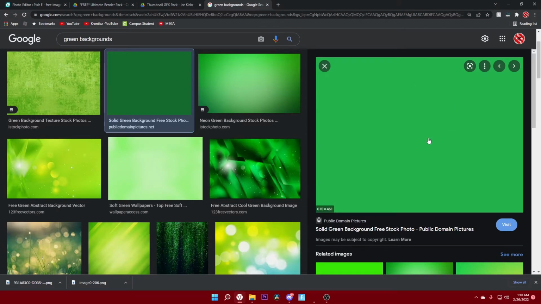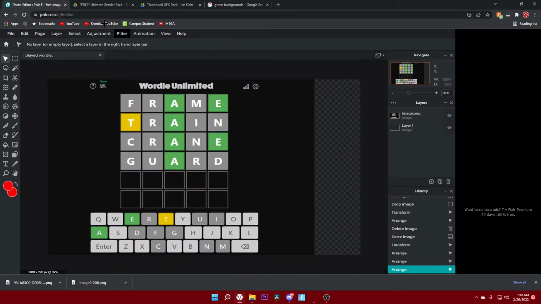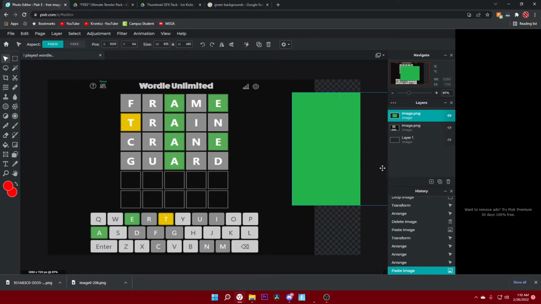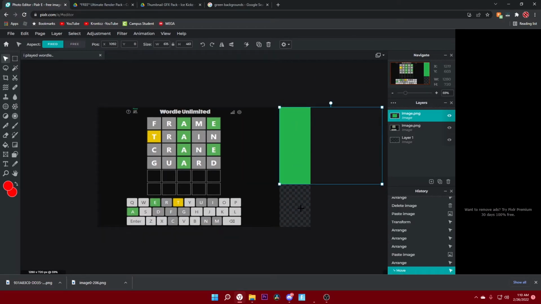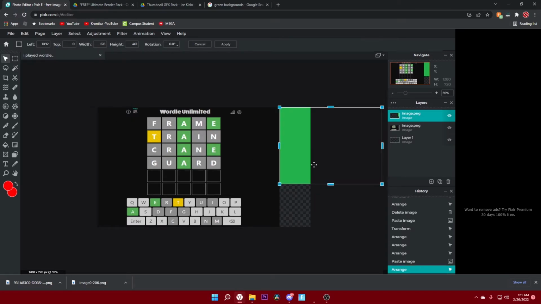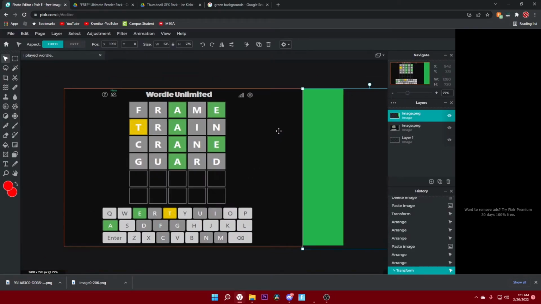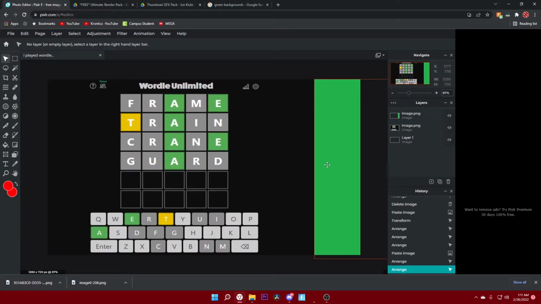But I'm going to choose green for this video, and I'm going to copy the image and paste it right into Pixlr. So it would look like I have a green border right here, and I'm going to click on free transform, paste it, zoom, crop it, make sure it fits all the way to the bottom. Now we have a green background right there. So what am I going to do with that green background?